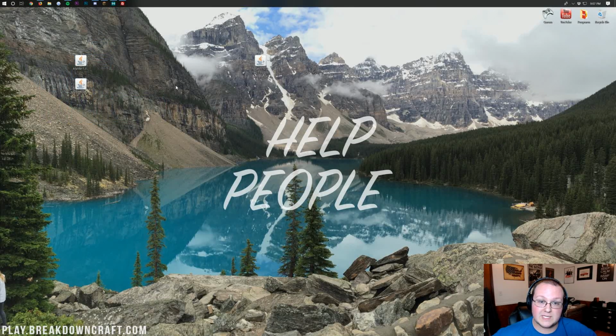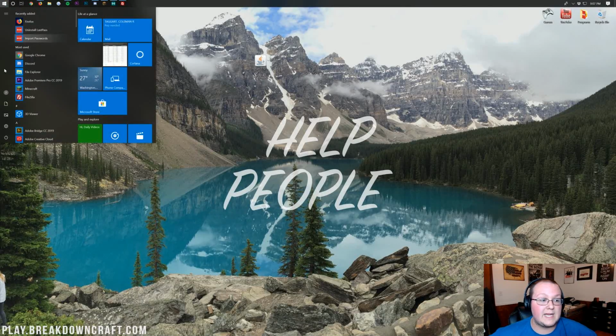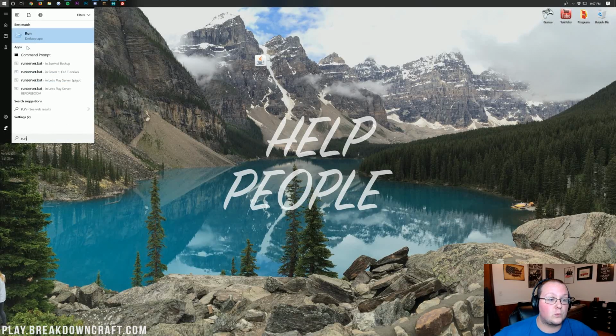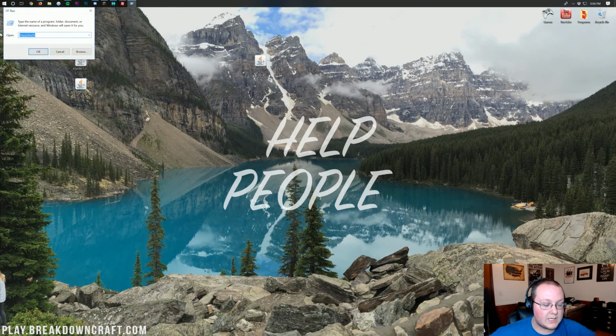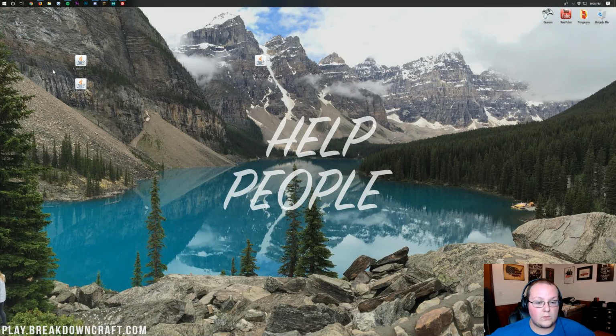To do that, it's actually pretty simple. Click on the Windows icon. Again, it's in the top left for me. It's in the bottom left of your screen. It'll open up this. This time you want to type in Run. You'll see the Run desktop app here. Go ahead and click on that. And in here you want to type %appdata%, and then hit OK.